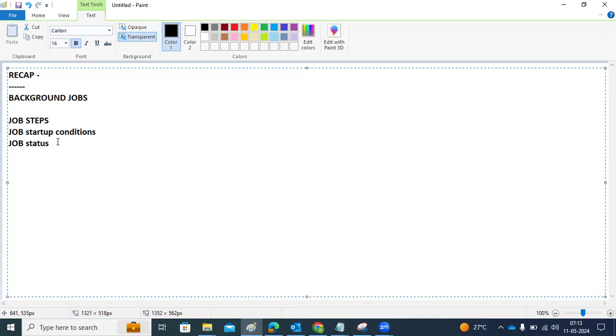Why? Because each job requires one free background work process. If the jobs are not running, logically you need to think that there is no free BTC work process. You need to think like that. That's why, as an administrator, some logical thinking is required here.